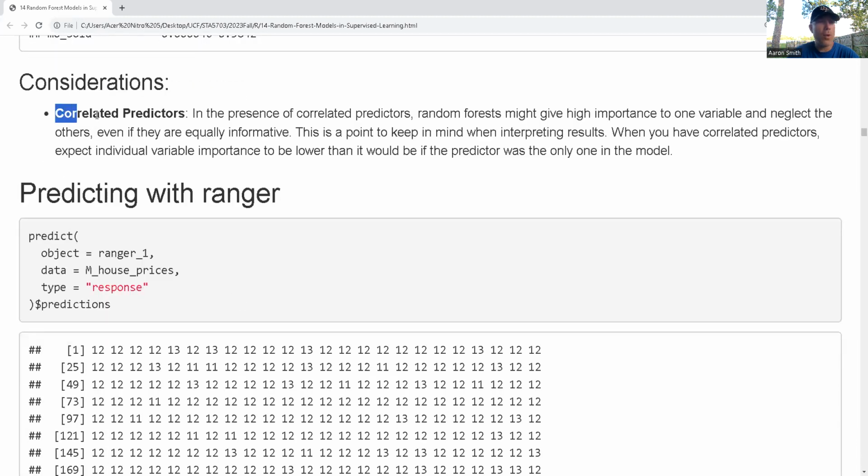Now, be sure to get rid of correlated predictors. This is true for any model. What will happen if I have correlated predictors and remove one? Let's say I have two correlated predictors and I remove one, that other one is going to shoot up, typically by the amount that the other one had for variable importance.